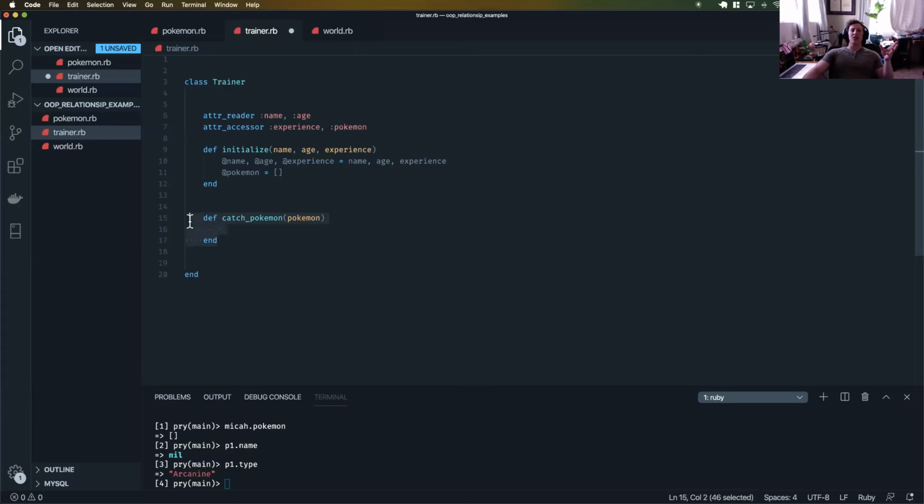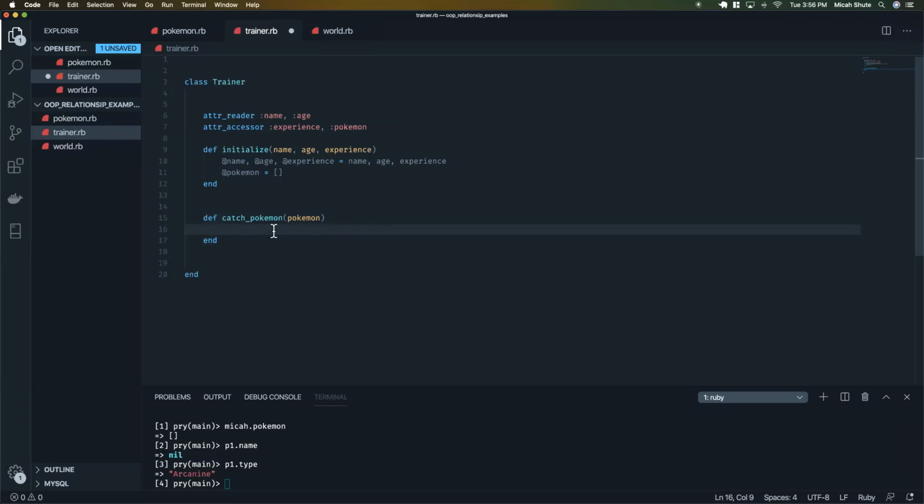I like to think of it as the single responsibility principle. We try to keep methods as single purpose as possible. So this one is going to be solely for catching a Pokemon. So I know who I want to catch and I'm going to catch it, right? So it should do something like pushing into some kind of array. Okay, and what array is that? We have to bring in all Pokemon instances.